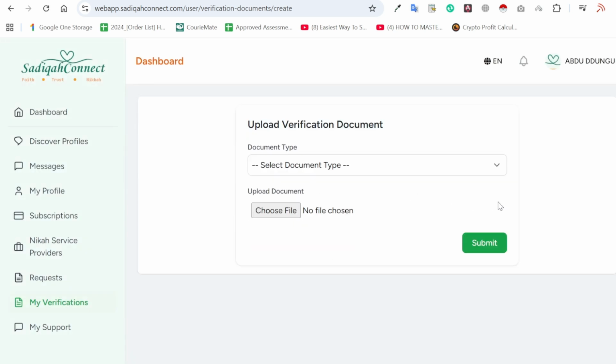So now you're supposed to upload verification documents. This is a security check. We don't want fake profiles on the platform, so please abide by this. We shall not activate your account before you submit a valid identification document.